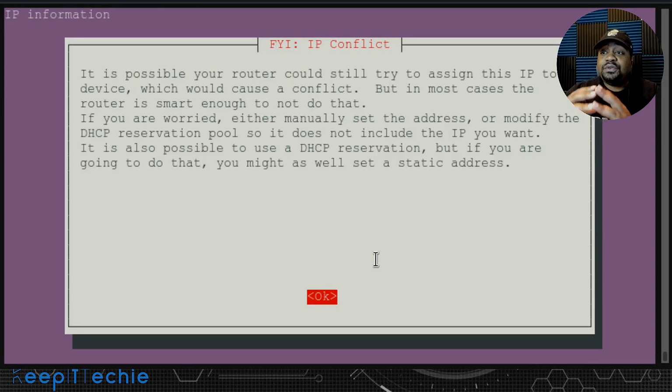So if you have a DHCP server, go down and set up your DHCP server to only issue out IPs from a specific block of IPs, which is the way I have mine set up. Most people's router is set up like that, so just make sure you use an IP address outside of that block of IPs that are reserved for the DHCP server. Now let's go down and press OK right here.